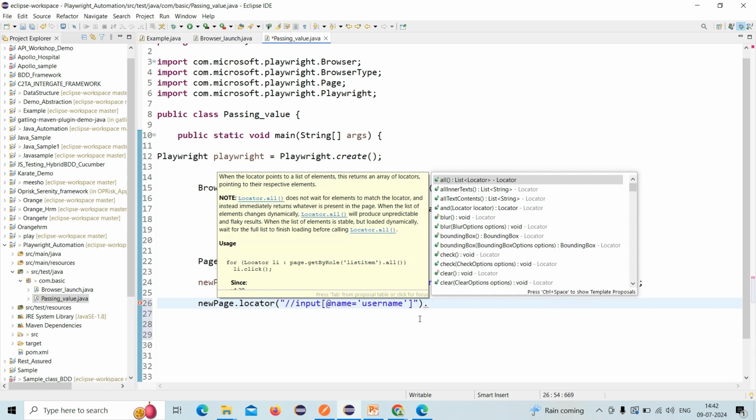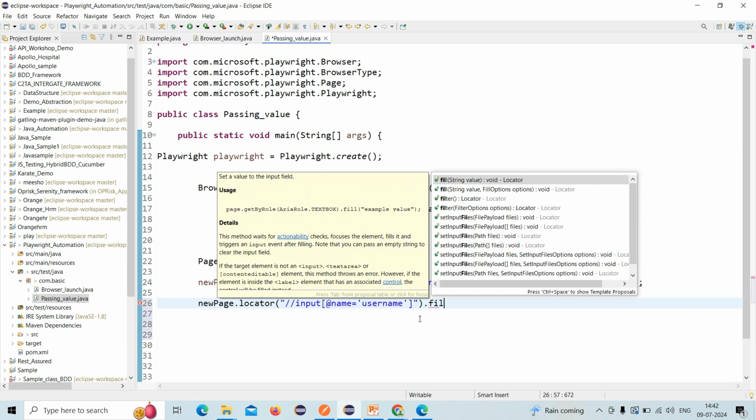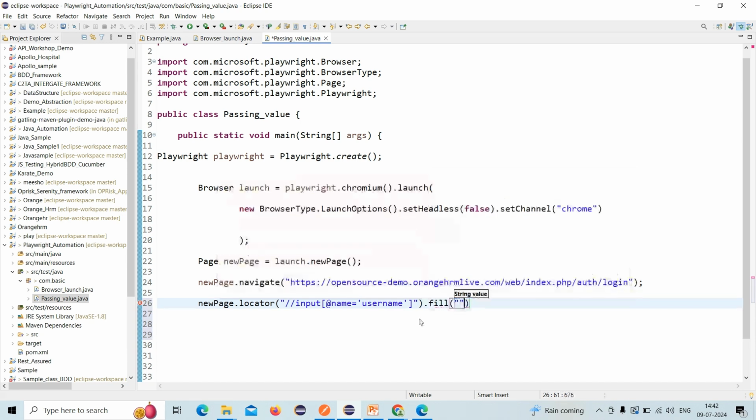In Playwright, there are two options: type or fill. Instead of sendKeys in Selenium, we can write the fill method or the type method here.